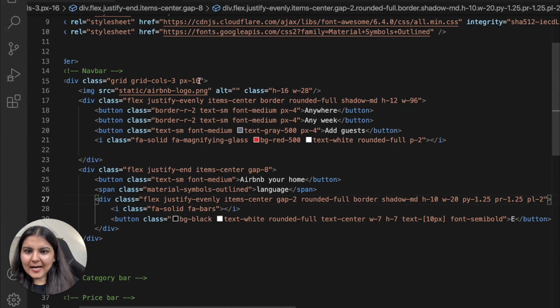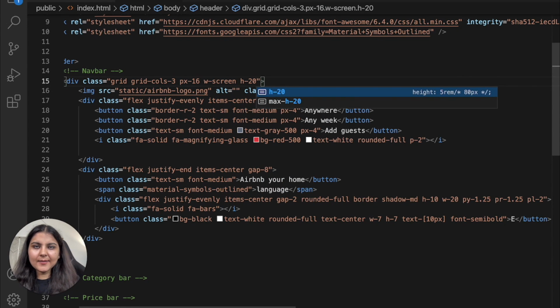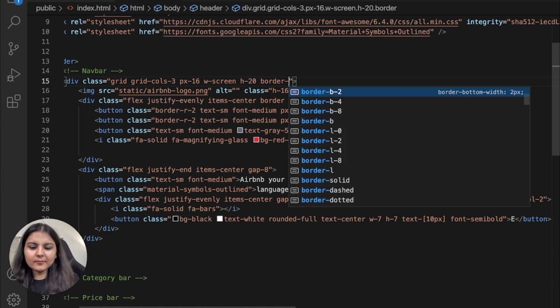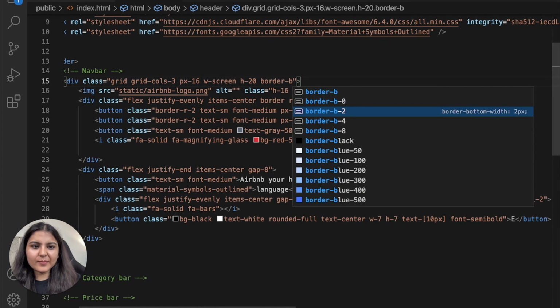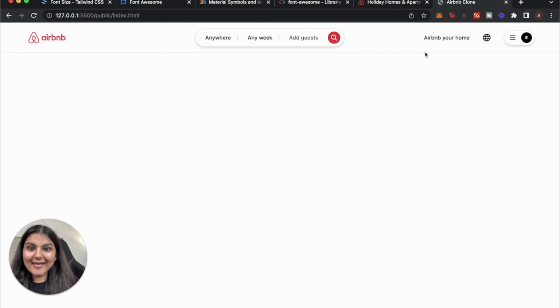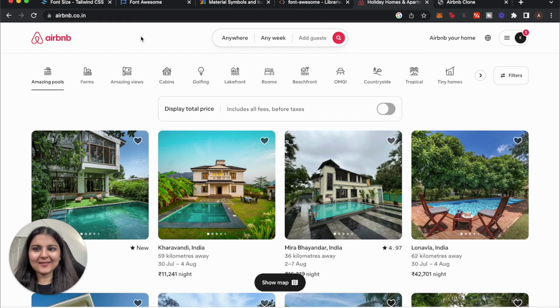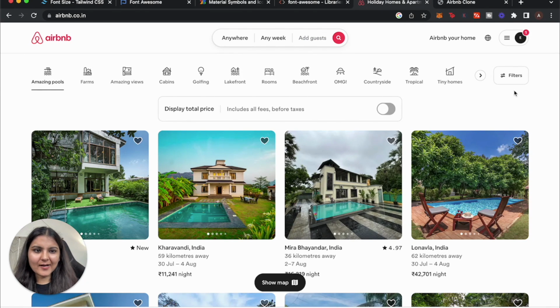So for doing that, let me give this a width of screen, a height of 20, a border at the bottom, which would be, I don't want 2 pixels, I want around 1 pixel, which is not available. So I will write it in this manner, and I want items to be in the center, and save it. Okay, congratulations, our navigation bar is ready and it's looking very similar to what we have in the Airbnb website. Now let's start building this category bar, and see how it goes.